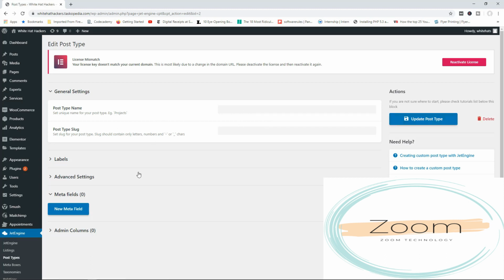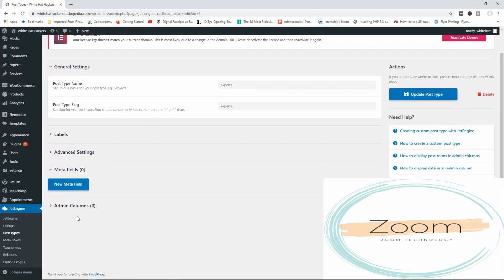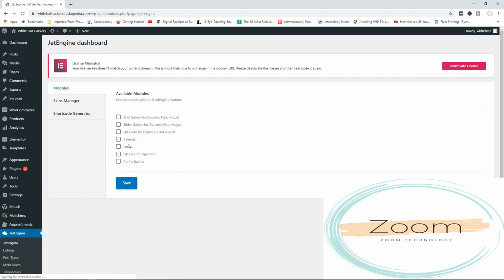And there you go. All right, now with the Jet Engine, you want to come down here, just go back to Jet Engine. And then over here, you want to make sure that the forms module is available. So go ahead, you tick this box, click on save, and there you go. All right, so we've created the experts custom post types. We also have the services custom post types as well, and we have integrated the form with Jet Engine.